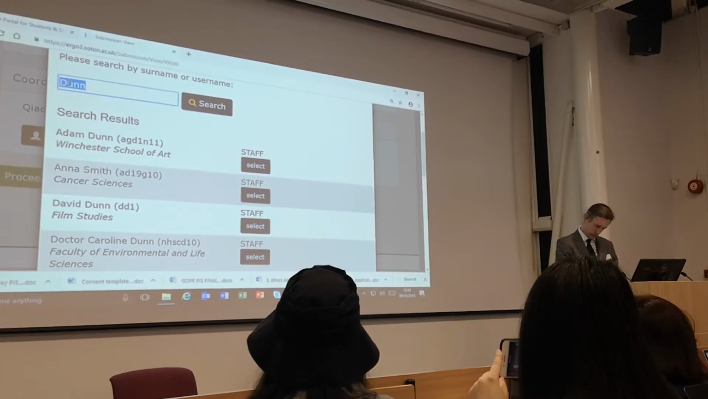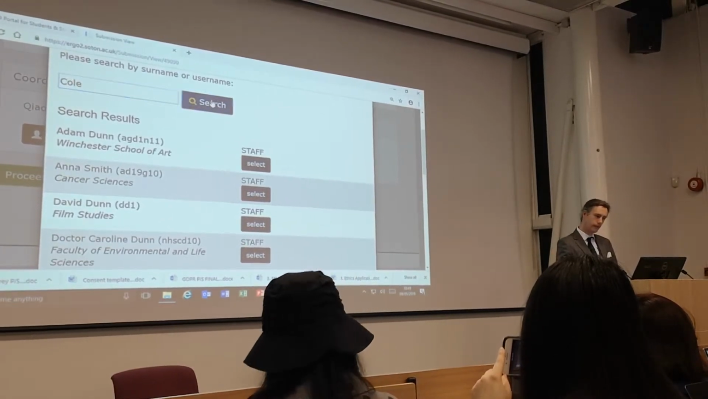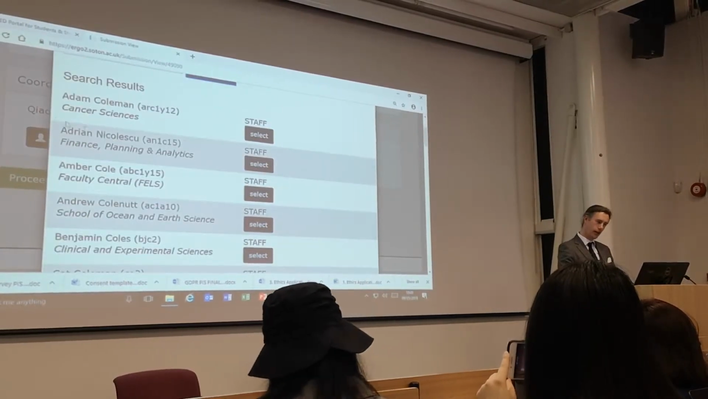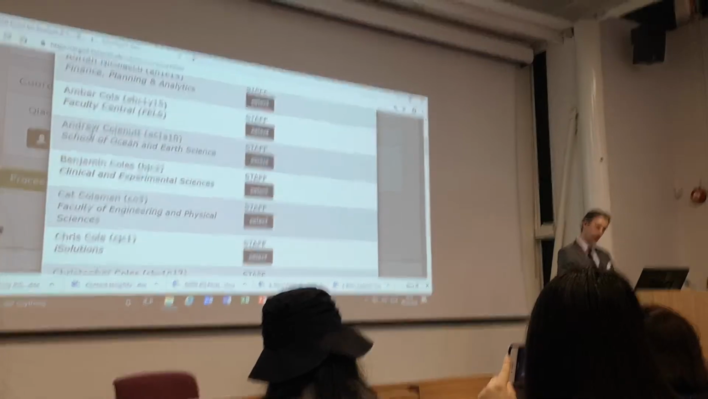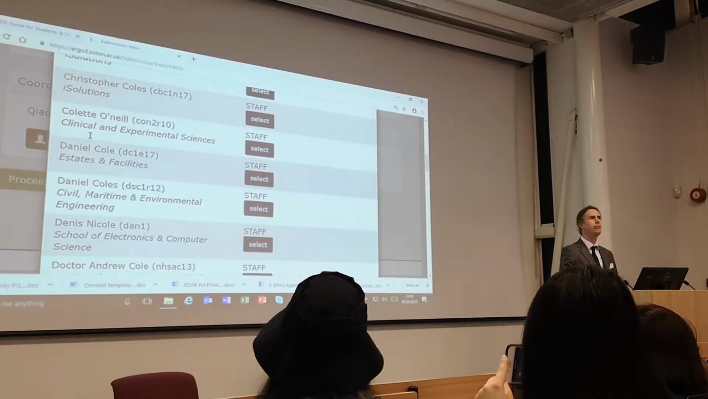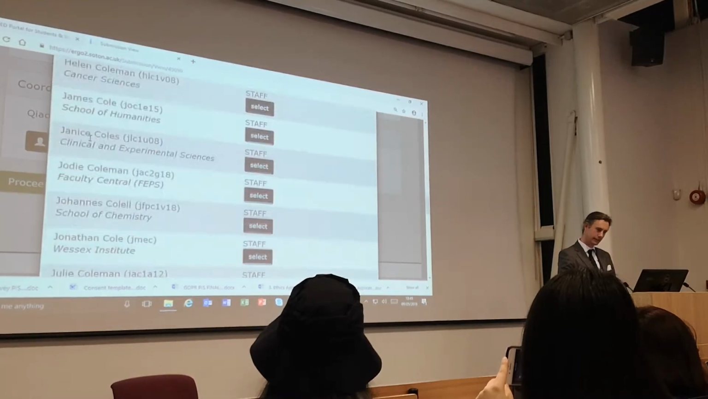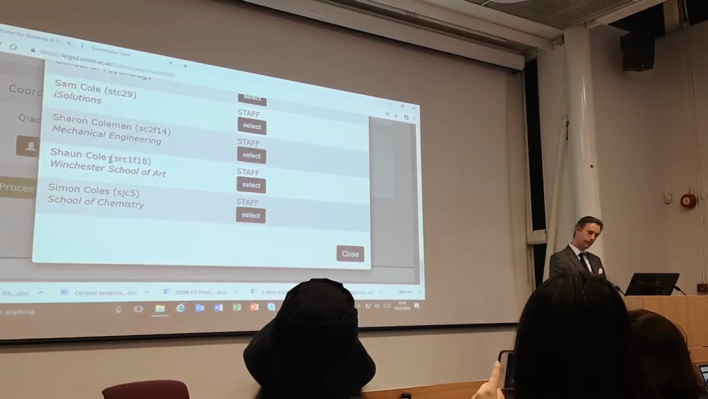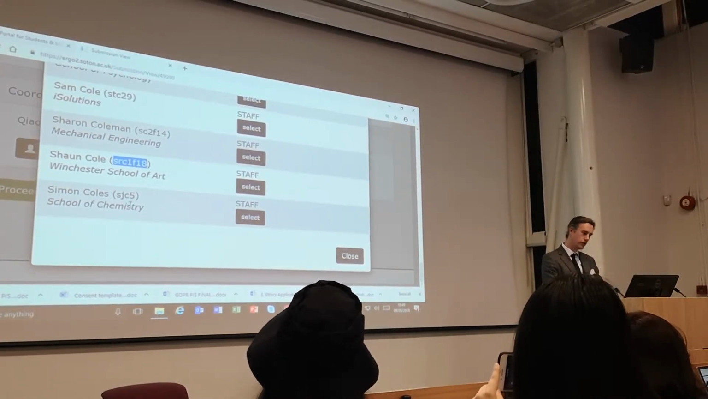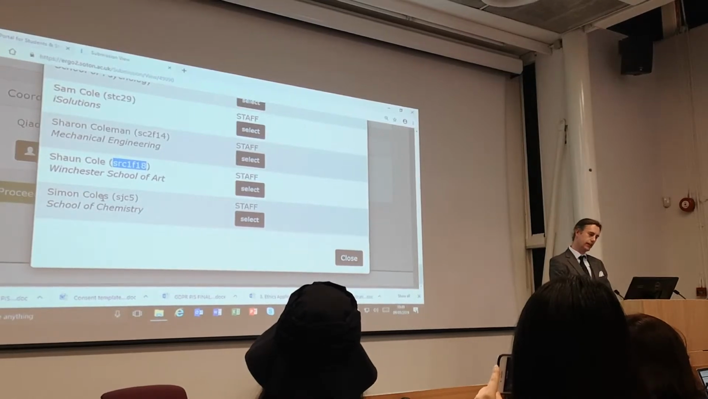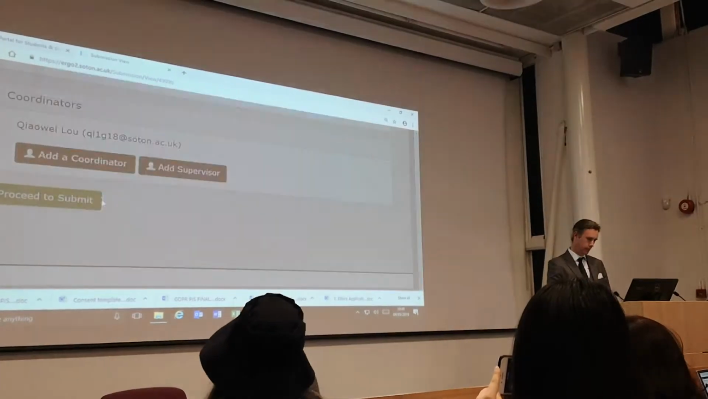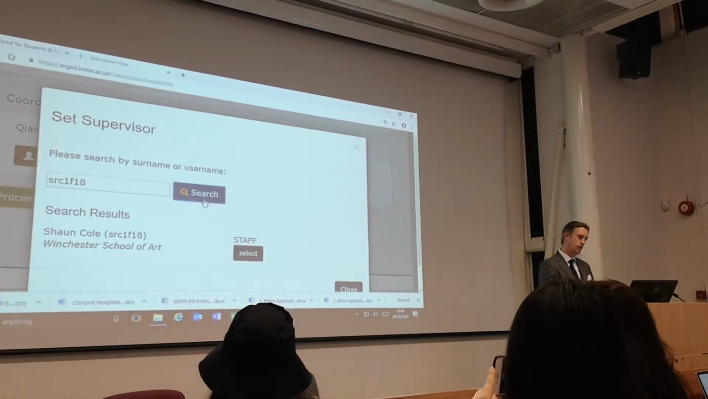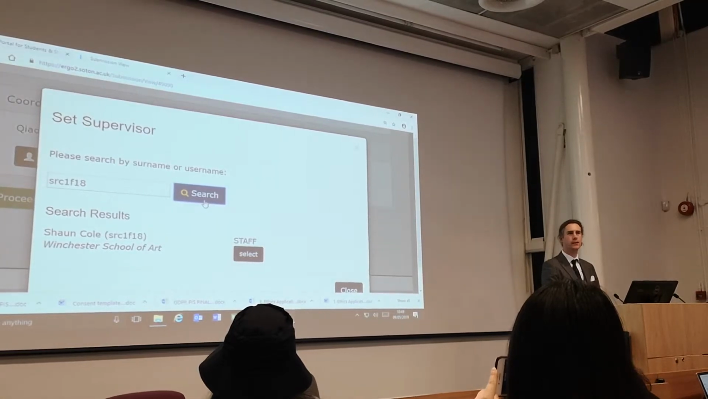How many Coles do we think are in the universe? Let's find out. Okay, so not Adam Coleman, not Adrian Nicolescu, Amber, Andrew. Oh, you're a long way down, mate. Be careful because there is a Simon Coles there in the School of Chemistry. He's not the guy. So when you're adding a supervisor, if you use their university username, you will find just the right person, okay? So do it that way.